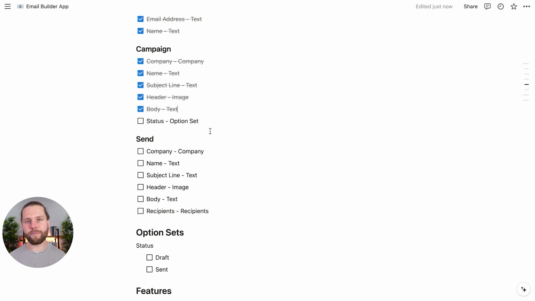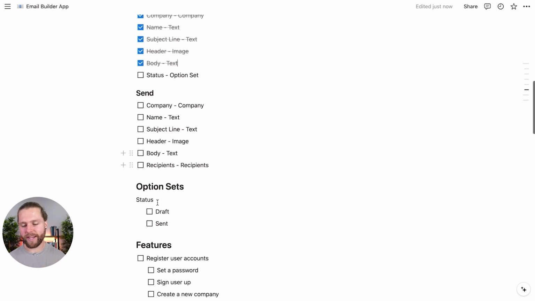Now, for the campaign, there are only really 2 statuses they can be in. And as we scroll down, we can see that those 2 statuses are draft, which means that the build of the campaign is in progress, or sent, meaning that the distribution of this campaign has occurred to our recipients. So that campaign is marked as sent.